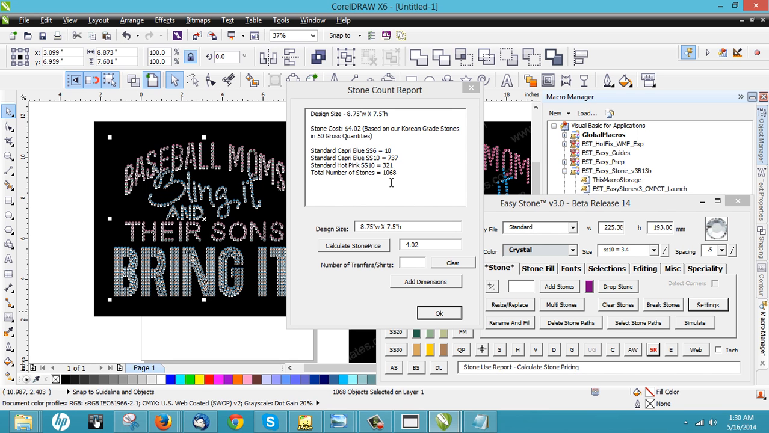So you can see it gives us our overall height and width. It tells us our stone cost for this design is $4.02 based on ordering 50 gross quantities at a time. And it also breaks this down. We have 10 SS6, and we have 737 SS10 in Capri Blue, and then we have 321 stones in Hot Pink for a total stone count of 1,068 stones, which is all cool and everything, but now we need to know how many stones we need for our transfers, or how many shirts we're going to make.